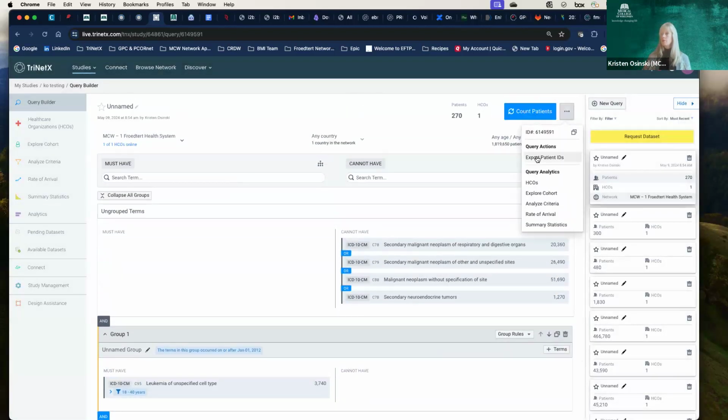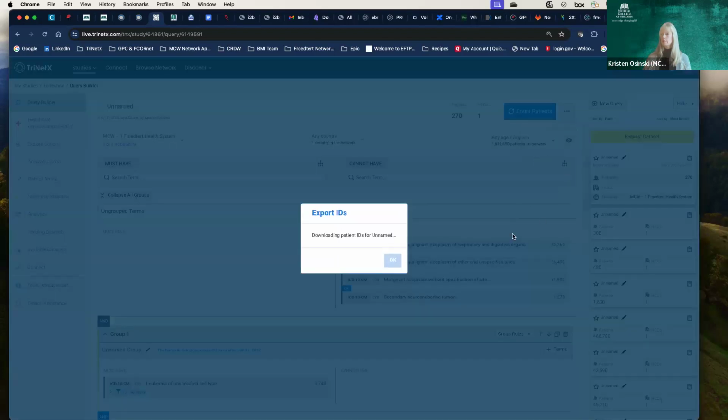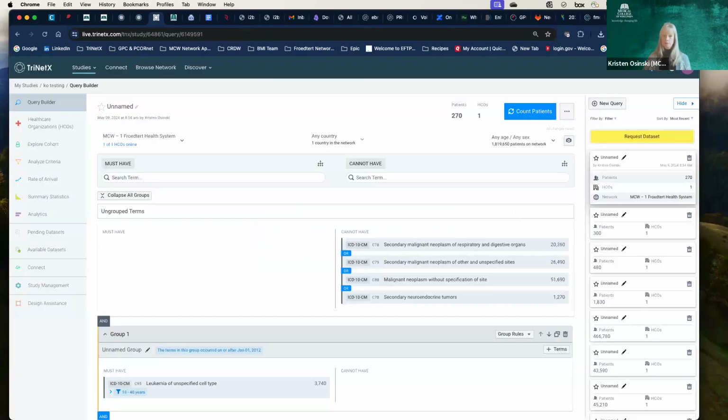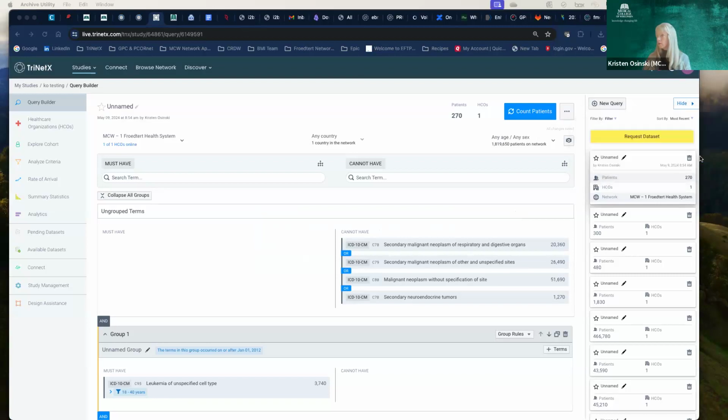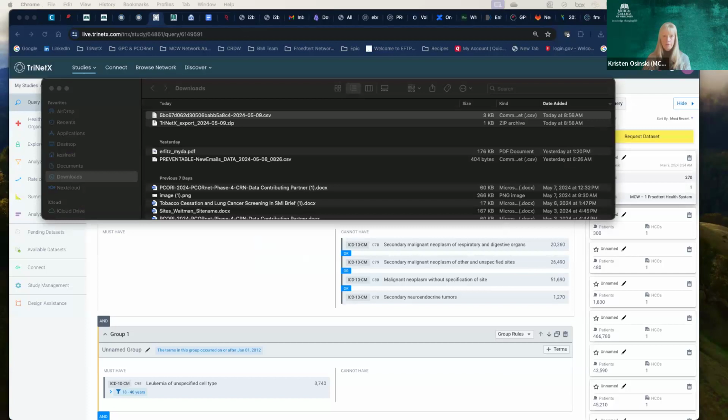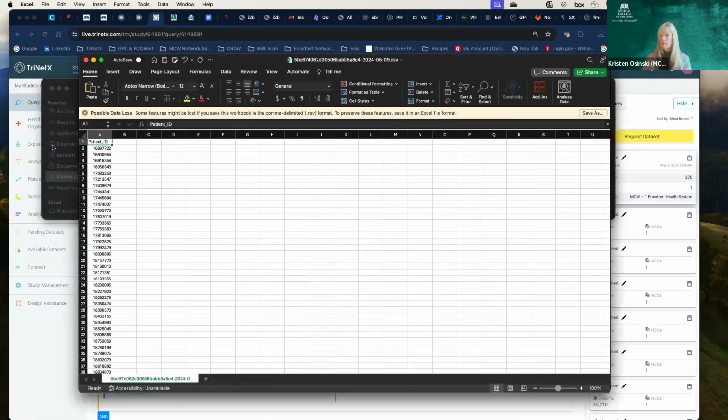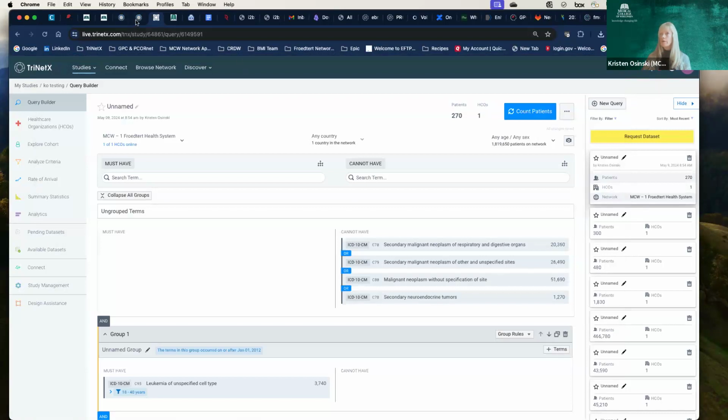And so to get your patients out of this tool, to get a list, you can export the list. TriNetX just sent me a password to open up this little zip file. And voila, I have a list of patients, which I can copy and go back over here.